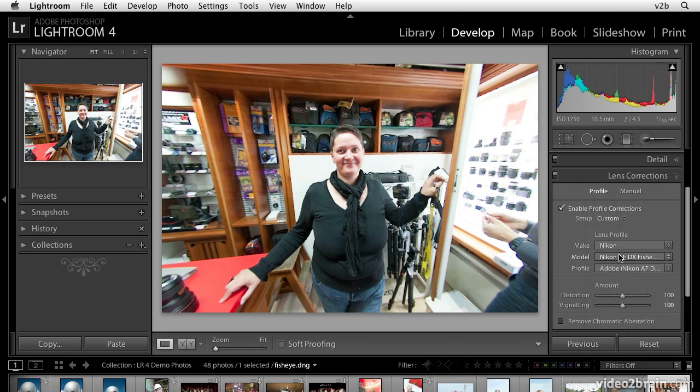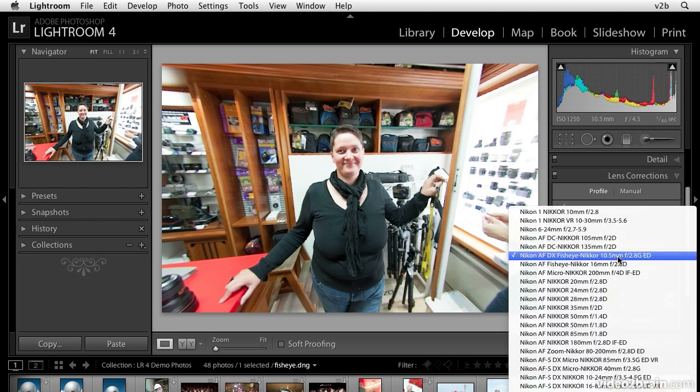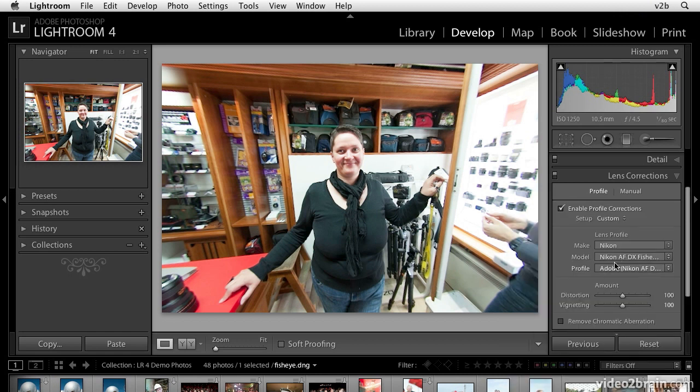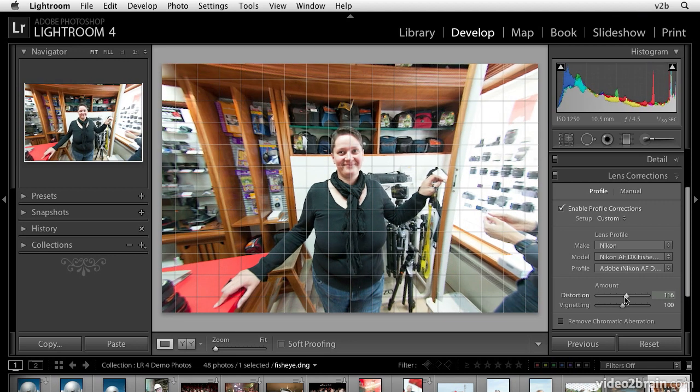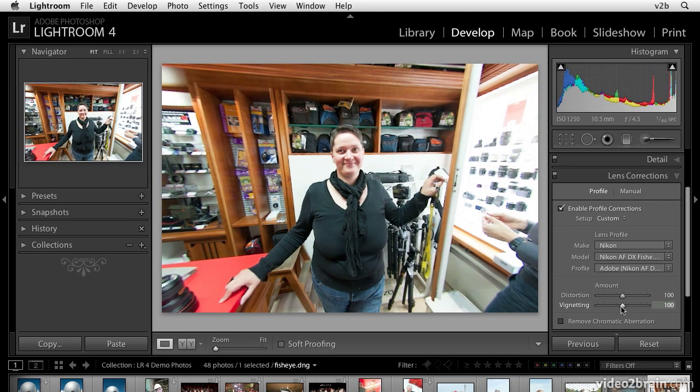It's a Nikon. And it was shot with a Nikon fisheye 10.5 millimeter lens. It has a profile loaded for that specific lens, and it has applied that profile to remove the distortion. If I want, down here under Amount, I can tweak the settings a little bit, moving the distortion slider left and right, and also vignetting left and right.